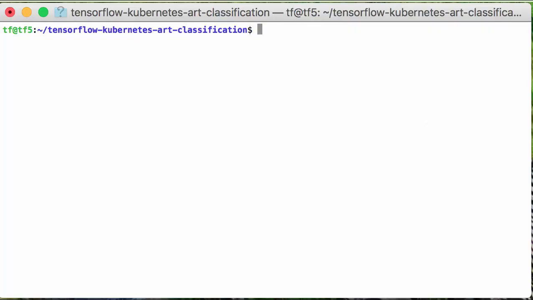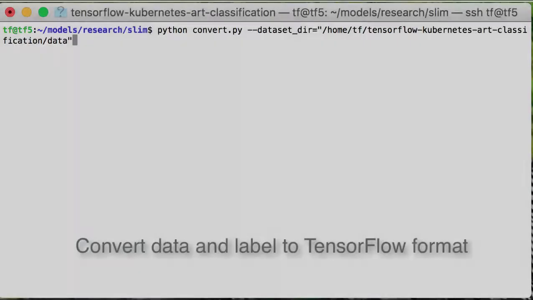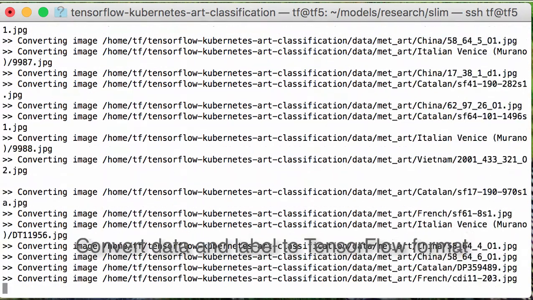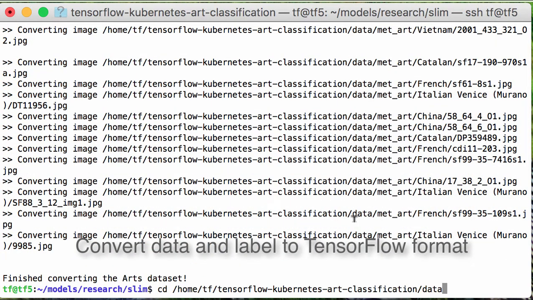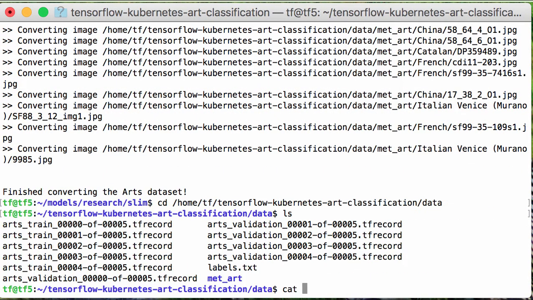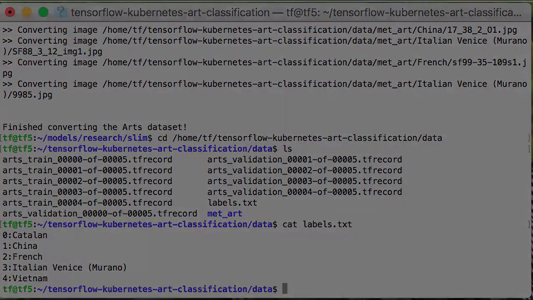We convert the JPEG files into the TF record format so that the TensorFlow code can use them. Note that the data has been split up into two sets, one for training and one for validation.